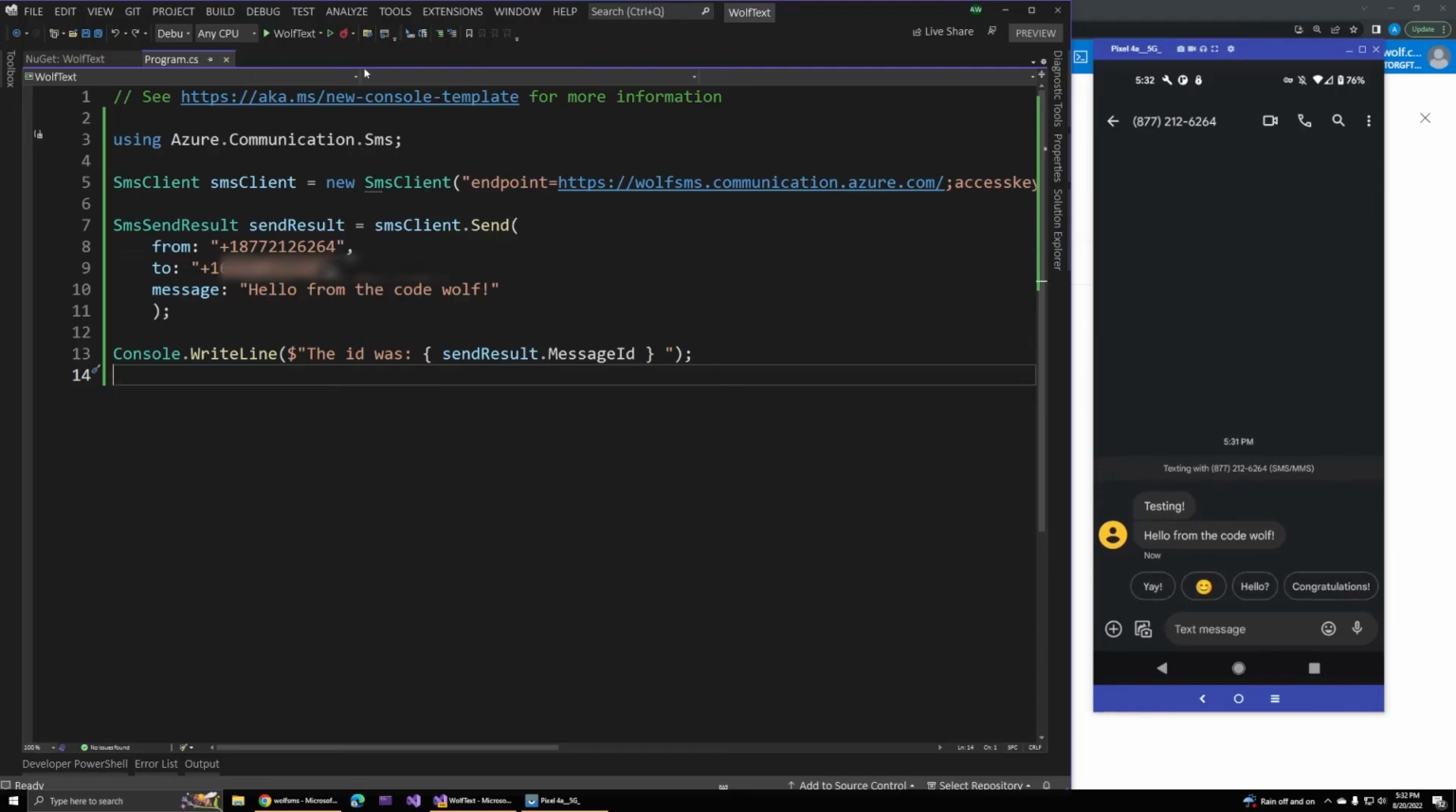And we can see there it is. Hello from the Code Wolf pops right in. It's fast, it's easy, and we did this with only a few lines of code. It's really that simple. So if you ever need to programmatically send text messages from your app, Azure Communication Services can provide all kinds of services.